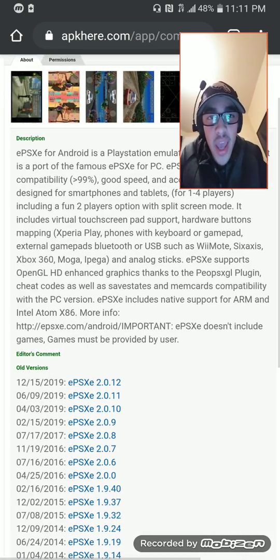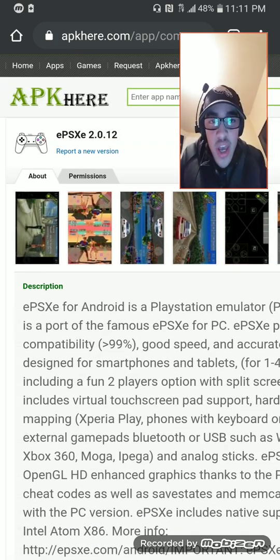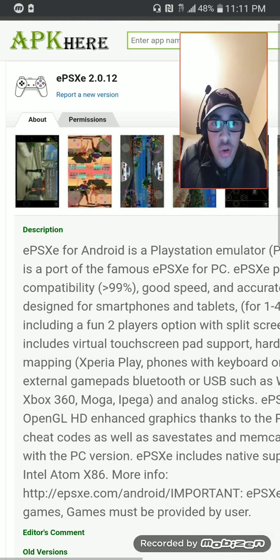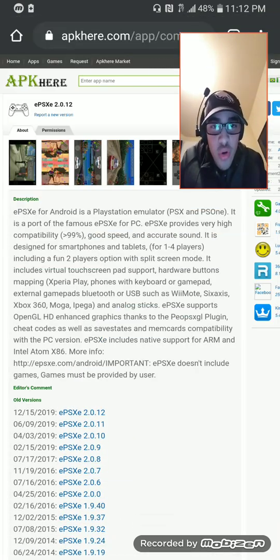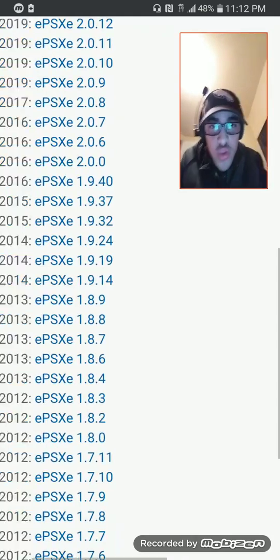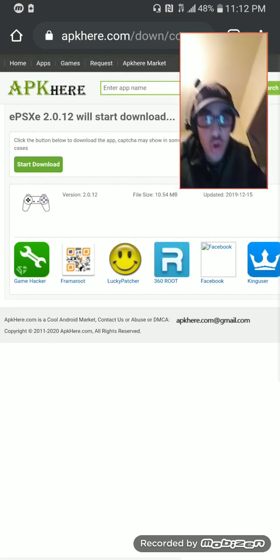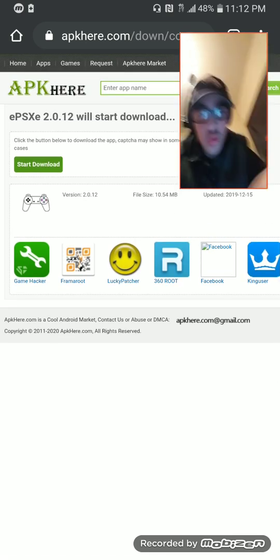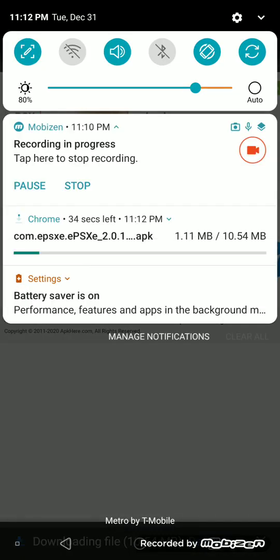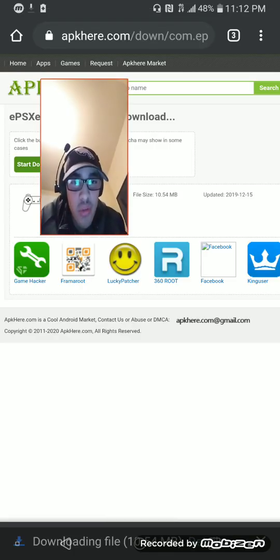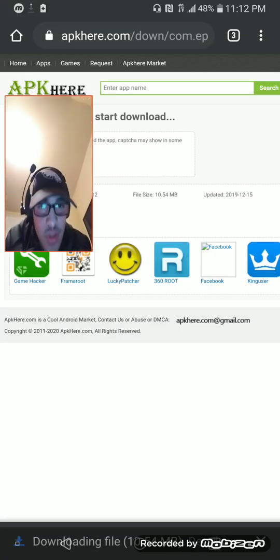So you want to go to apkhere.com, with the app itself, PS1. When you go on this site, which I'm about to link in the description, and you're on this exact screen, you'll go to the latest version. Whatever the latest is, you just click on it and start downloading. And that's just how it goes. Since I already have it downloaded, it's better to just show you how it works.